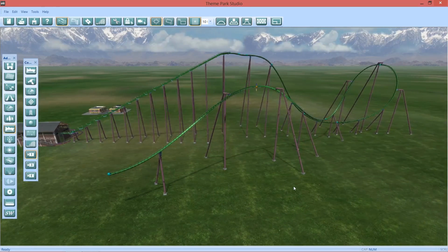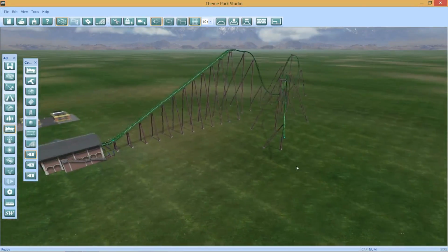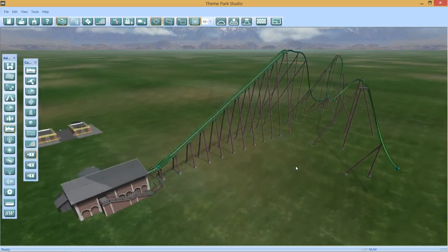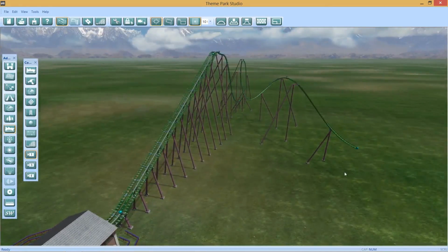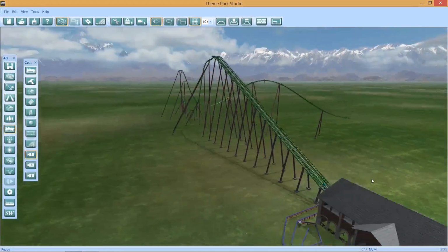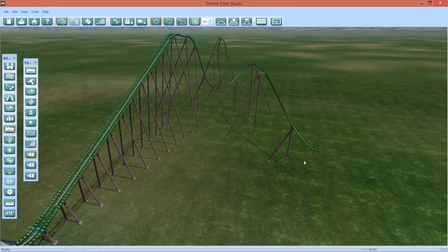All right, what element do we want to put in next? Let's try and do something besides an inversion here. We already got 2 inversions, so let's do something a little different. Maybe an overbank turn. I don't know. Maybe one of you guys suggested going over the lift or something. I think he said a loop or something. But let's try something different.